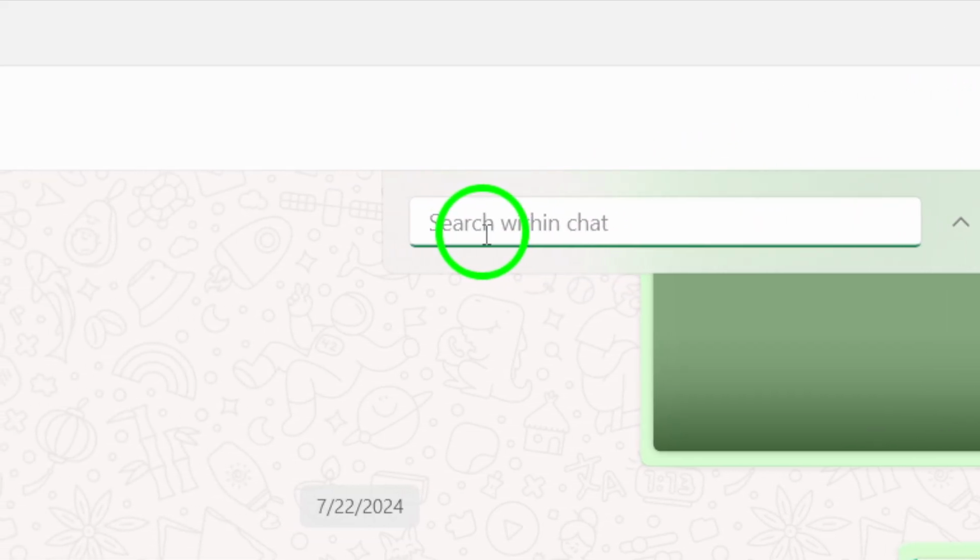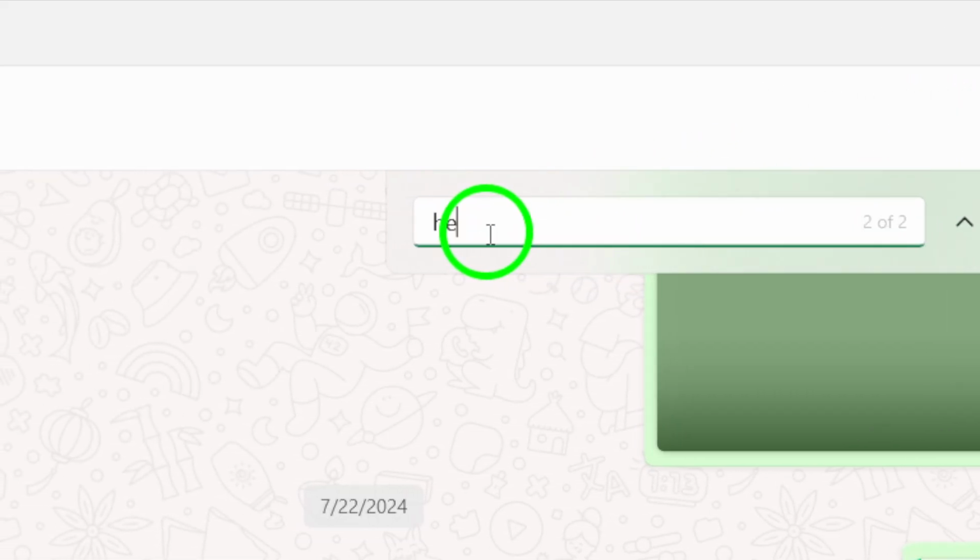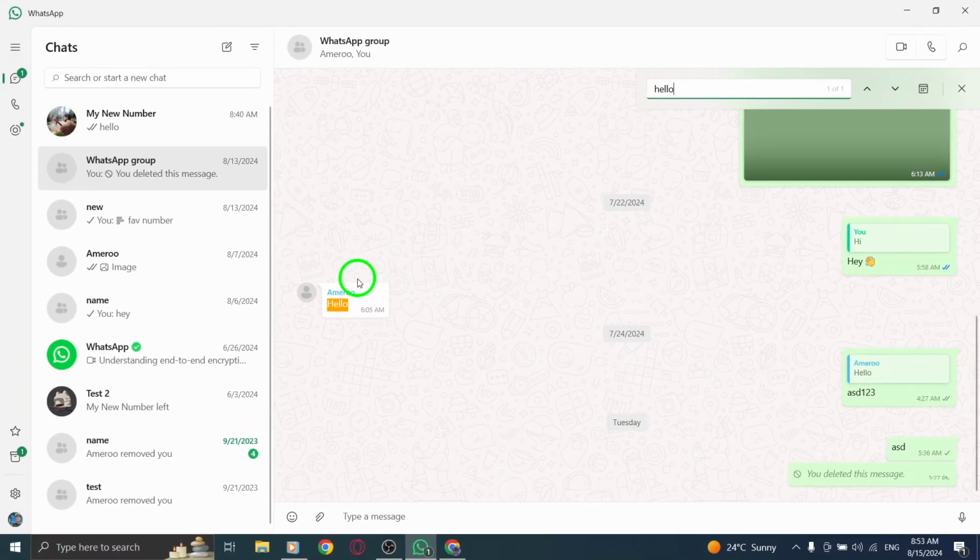Type in the specific message or keyword you're searching for. This could be anything from a name, a date, or even a phrase that was mentioned in the chat. As you type, WhatsApp will instantly start filtering the messages, making it easier to find exactly what you need.